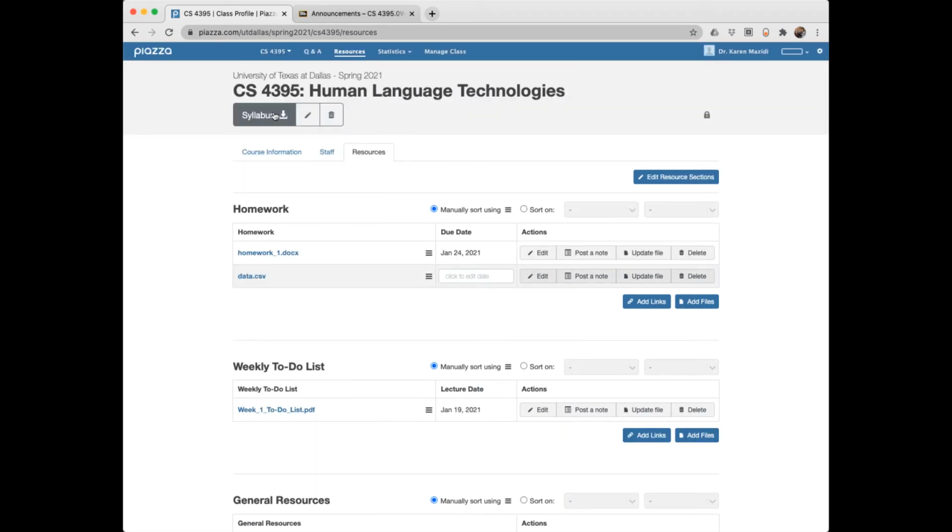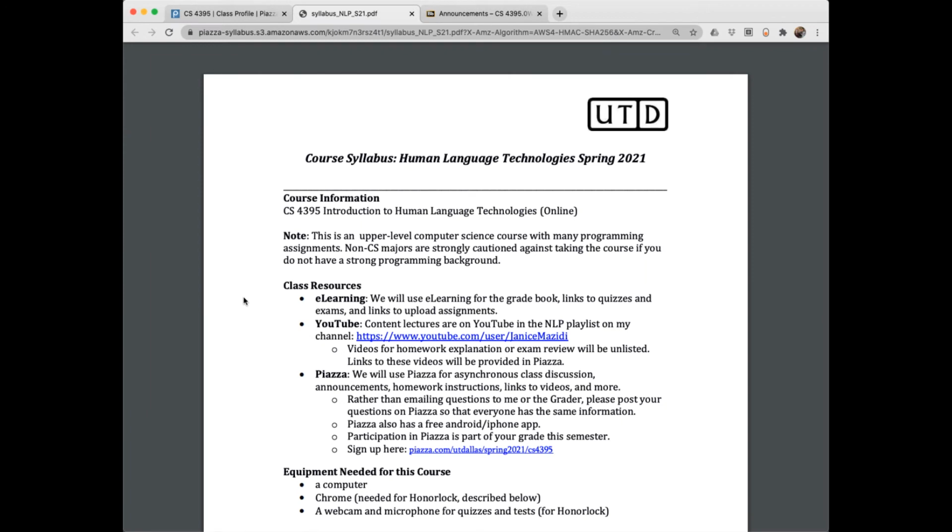Let's take a look at the syllabus. I've put a new note in here that I haven't had in previous classes, and that's just to let everyone know that this is an upper-level computer science course and there's a lot of programming assignments. If you're a non-CS major, and I have had people from the BBS school and other places take this course, they had a hard time because they didn't have a strong programming background.